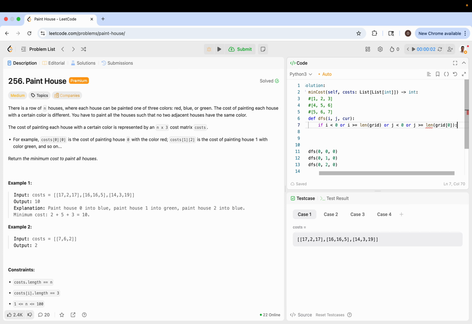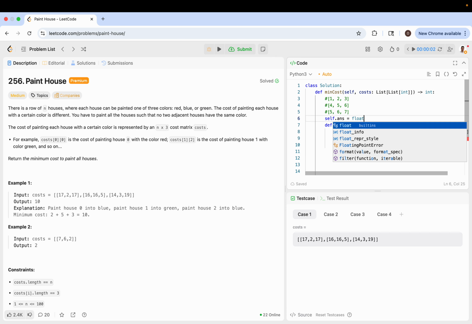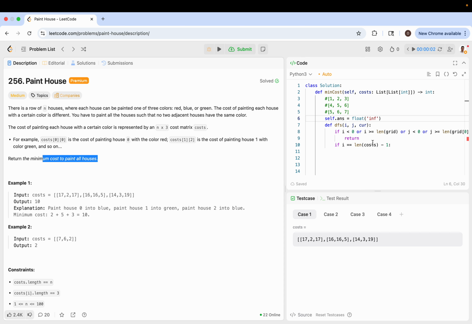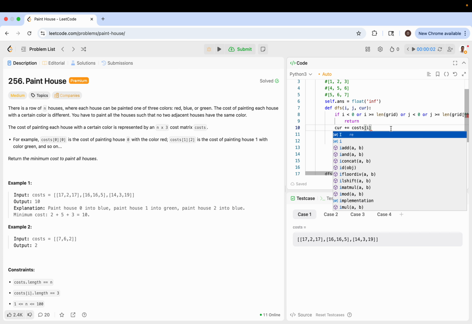In that case, we just return because we're out of bounds, right? Otherwise, as I said, if we reach the last row, if i is equal to length of costs minus 1, then let's declare this as infinity because we're trying to minimize something. Then let's say self.answer is the minimum of whatever the current cost is, because we already calculated the current one, and we have to add the cost of costs[i][j].